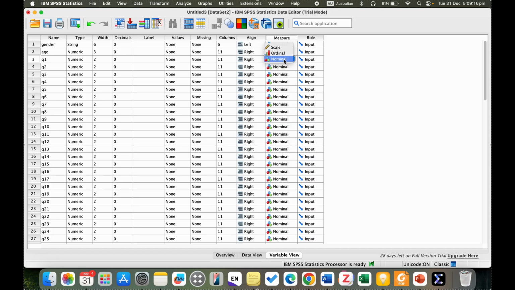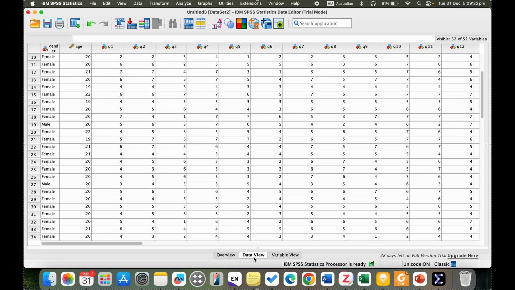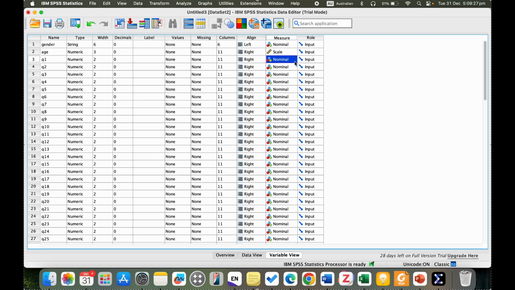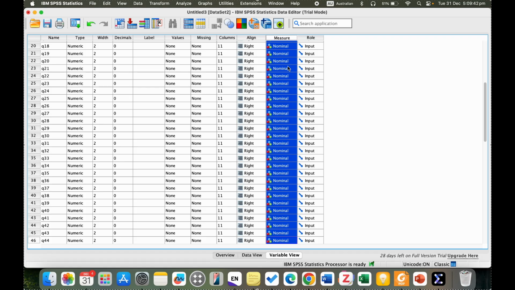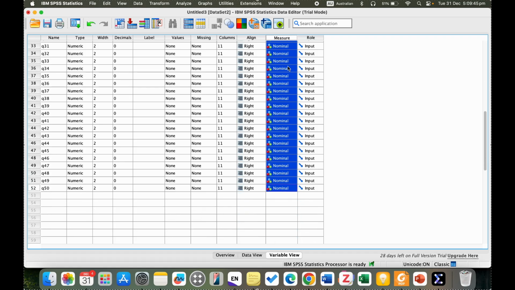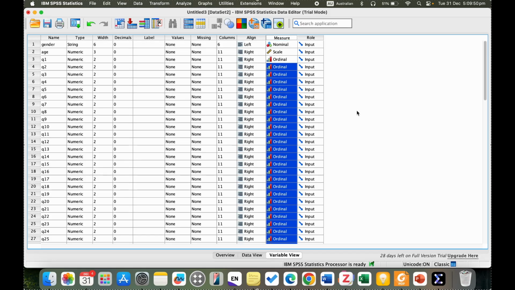For Q1, Q2, Q3, it is actually like a scale from 1 to 7, so that's not nominal. We select ordinal. Then you can do the rest, but to save time, we can just copy, select all of the others, and paste it in. See, it's applied now. So that is for the type.